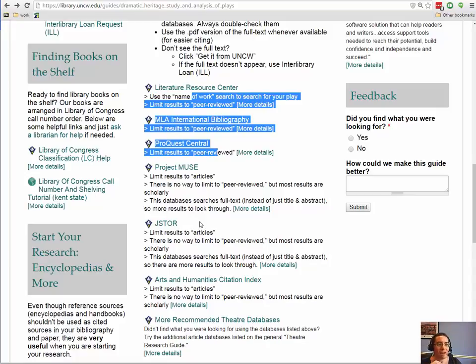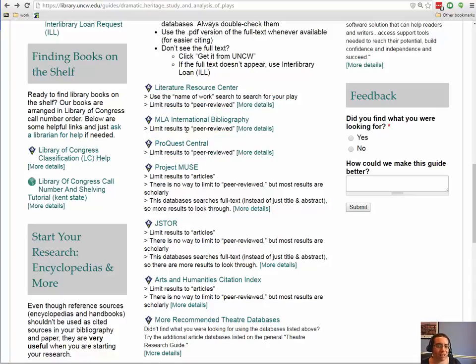look in one place. If you look in one place, you may not find what you're looking for. Every single database has different content. Literature Resource Center has different content from MLA, which has different content from Project Muse. Every once in a while, you'll see an article overlap, but not very often. So you have to look in more than one place to find the articles you need.